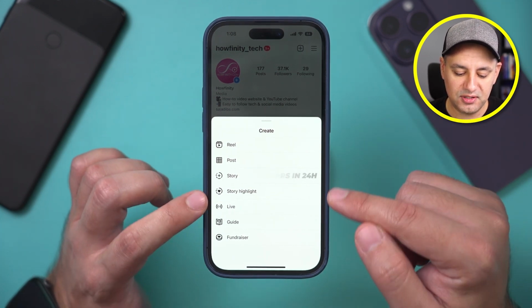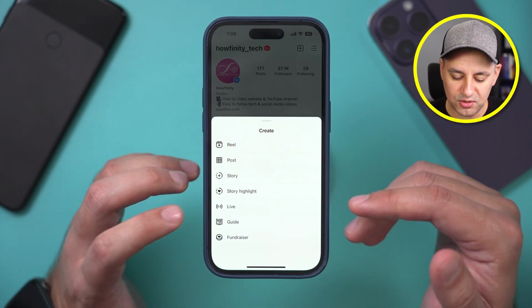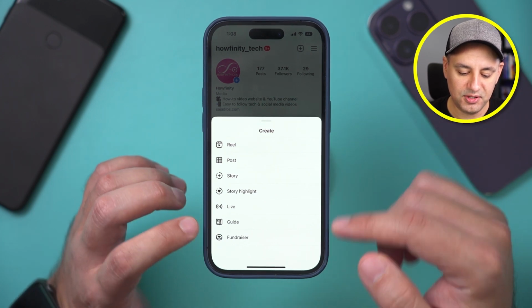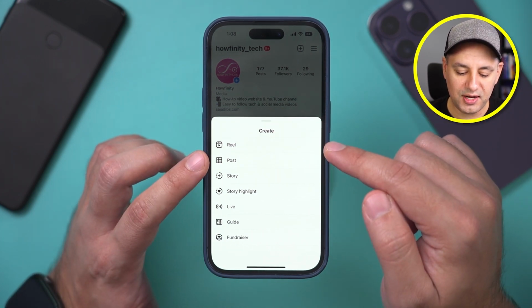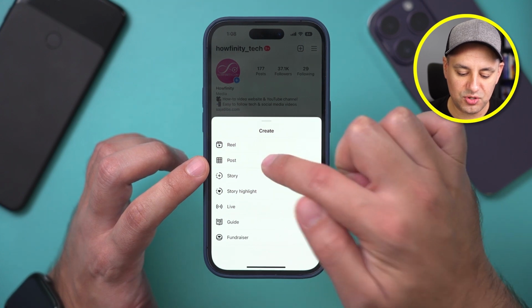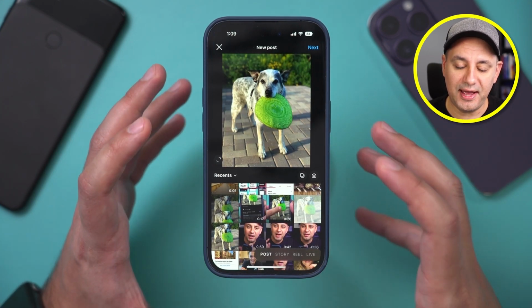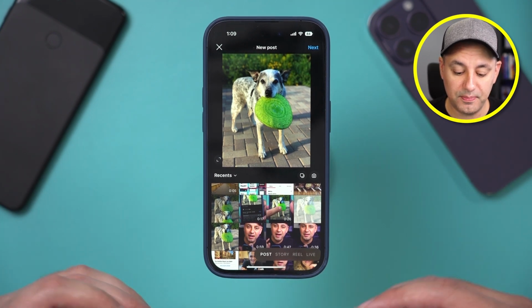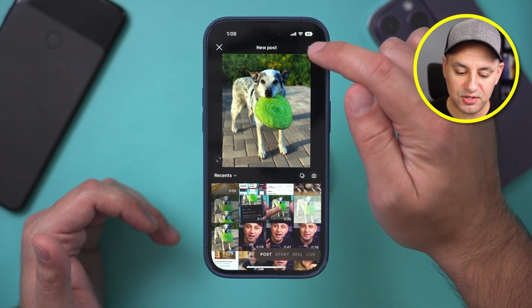And then these other ones are a little more advanced, so I'm not going to cover them here, but you could obviously go live on Instagram and actually have a live video and some other things here. So right now, let's just go ahead and do a regular post. This is the original post Instagram had. Now this will give you access to your phone's library. If you have photos and videos that you recorded with your phone, you could post them here. I'm going to do that here just to show you.